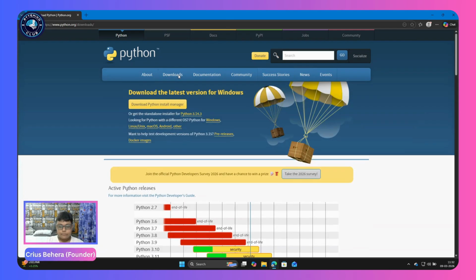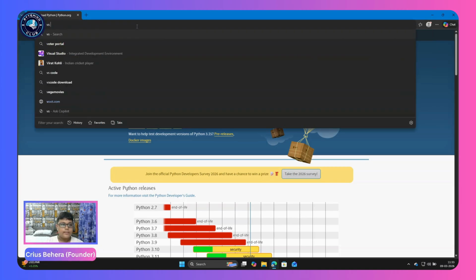There are two options for downloading. One is Python Install Manager or Python 3.14.3 standalone. We will be getting Python 3.14.3 standalone because it is better and easier to install than using the Python Install Manager.